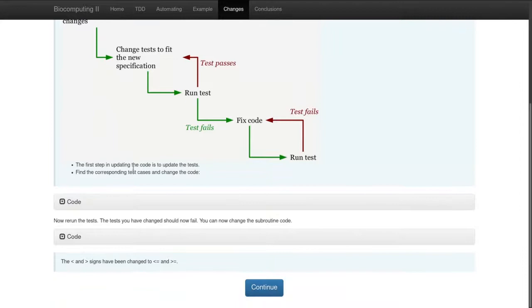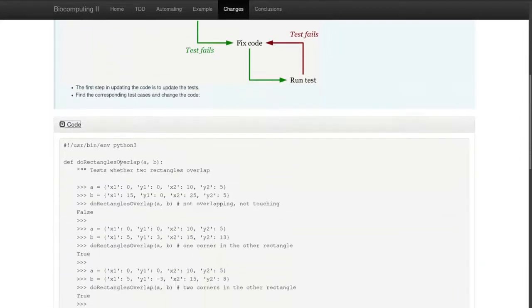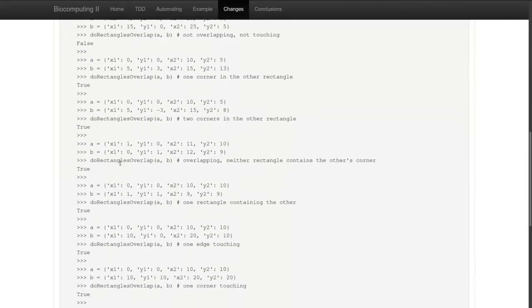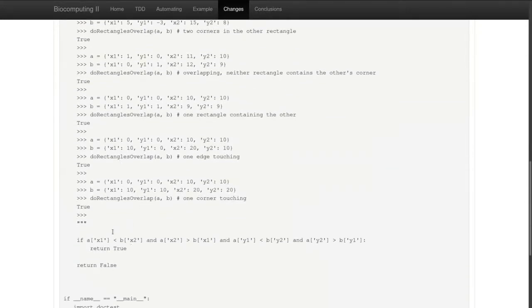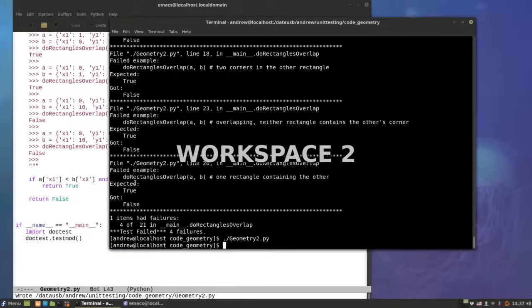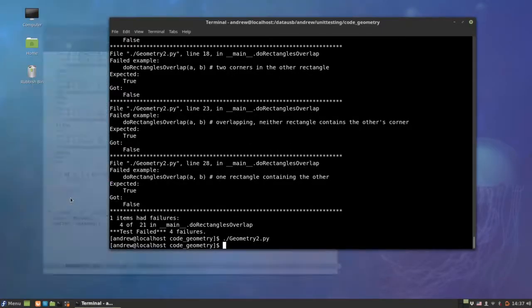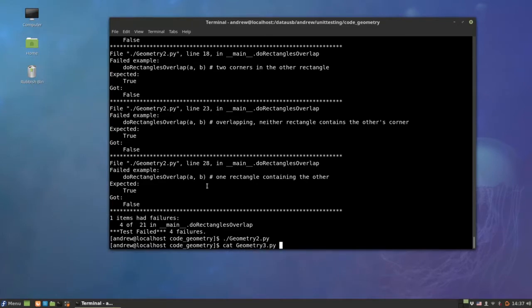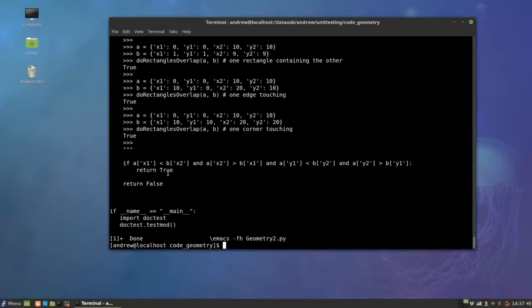So let's have a look at this. If we look at this piece of code, then go down to where the actual implementation is, you can see that's unchanged from what we had before. All that we have changed is those last 2 tests where we had one edge touching and one corner touching. We've changed these such that they're expected to return true rather than false. Let's have a look at the code. Again, you can see here this is the implementation unchanged. Here we've got true and true instead of false and false that we had before.